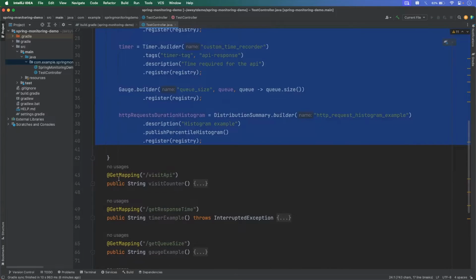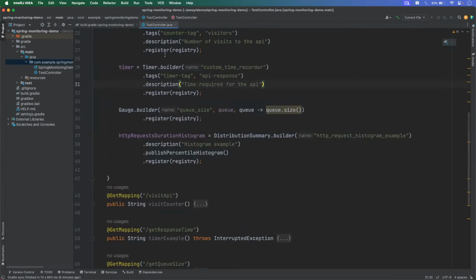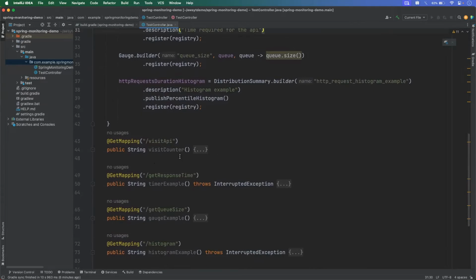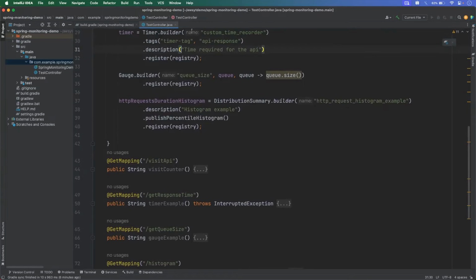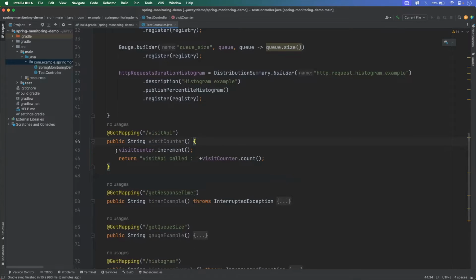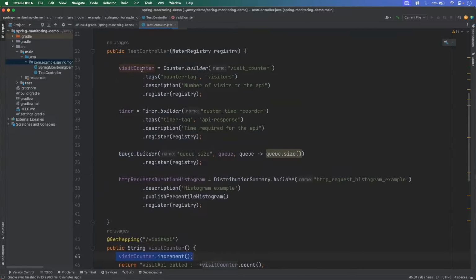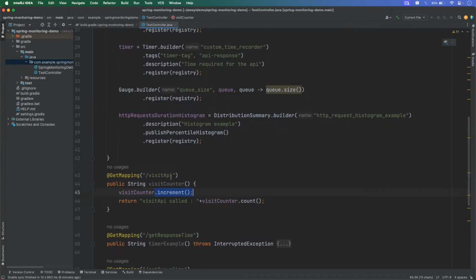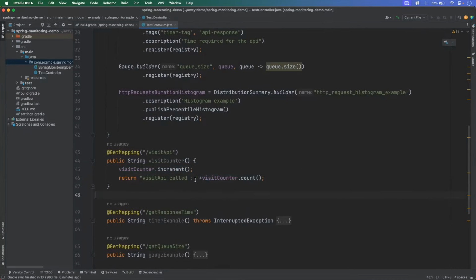Next, we are creating the APIs, and in these APIs, we are going to use these metrics to monitor them. These are very simple APIs I am creating to demonstrate these metrics. The first API I have created is a visit API. It will count the number of times that API is called by the user. So I am using the visit counter metric that we have created here and just calling the increment method. Whenever this API gets called, this counter will get incremented, and at the end I am just returning that count.